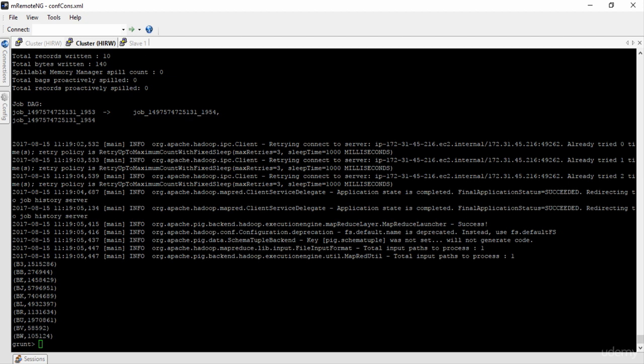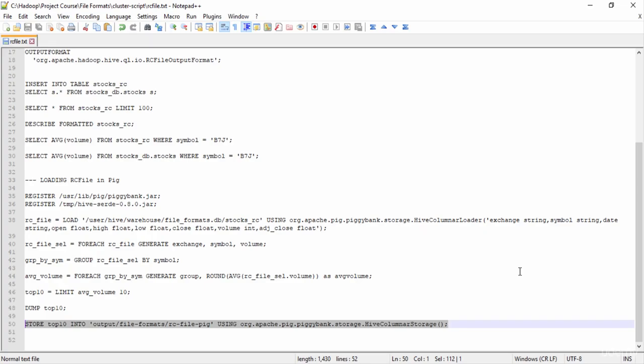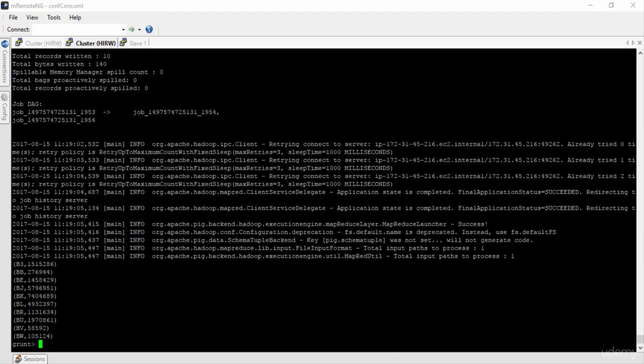How about if we would like to store the data into an RC file in Pig? Let's say we would like to store the output of top 10, that is the output that we saw on the screen, into an RC file. We'll use the HiveColumnarStorage store function to store the data into an RC file. Let's copy this instruction, go back to our cluster, and execute.